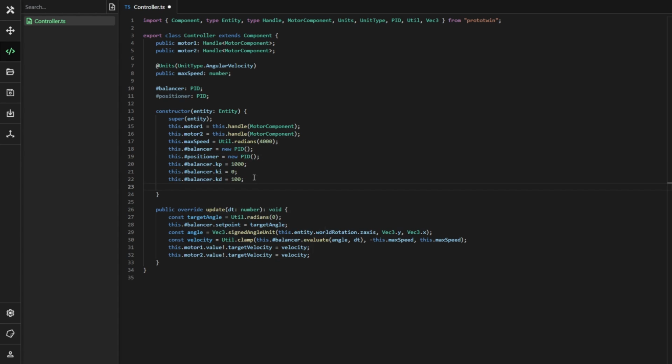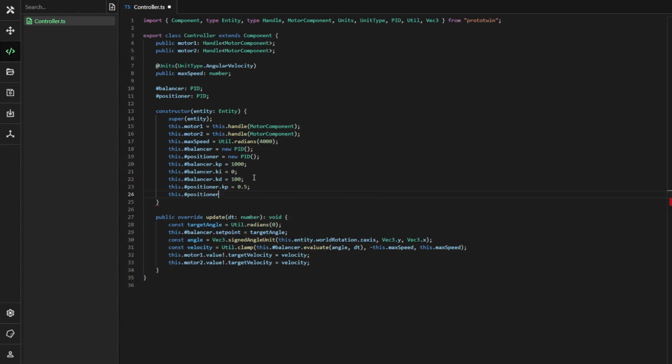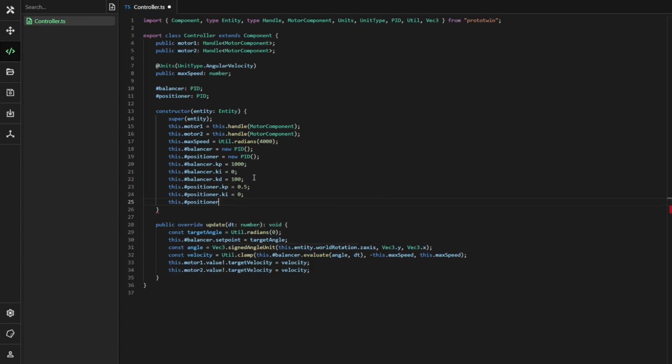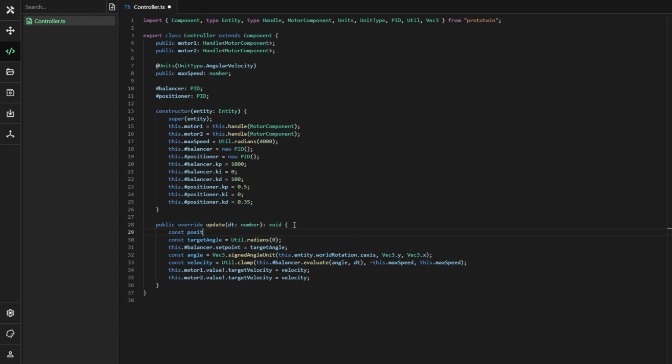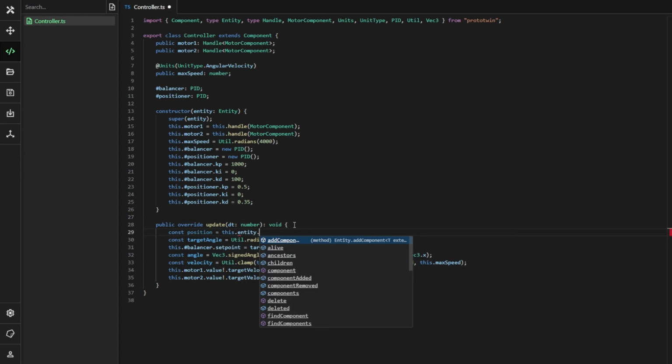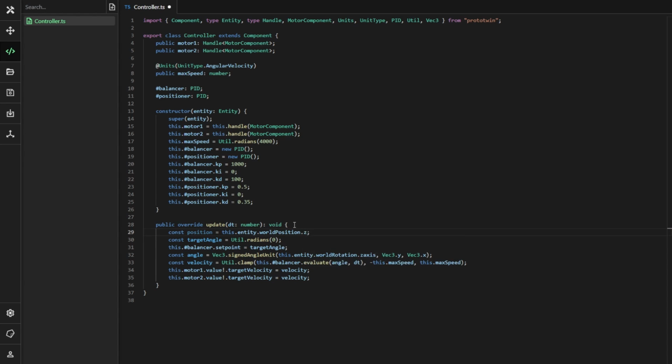I've already gone ahead and tuned the proportional, integral, and derivative gains for this controller. Set the proportional gain to 0.5, the integral gain to 0, and the derivative gain to 0.35. We need to measure the current position of the robot. Given that the robot's movement is confined to a single dimension, we only need to get the z component.